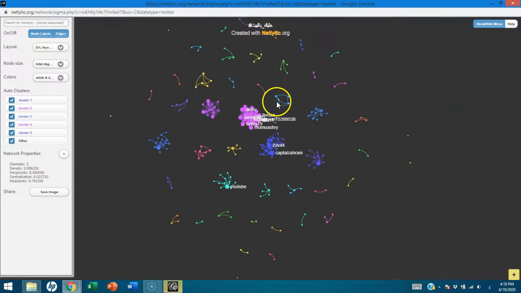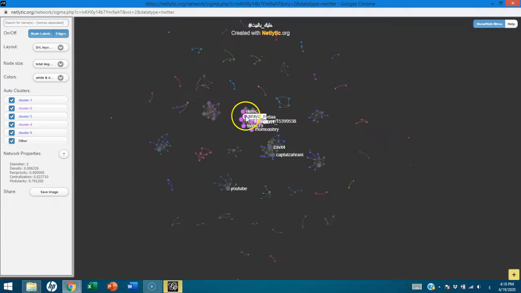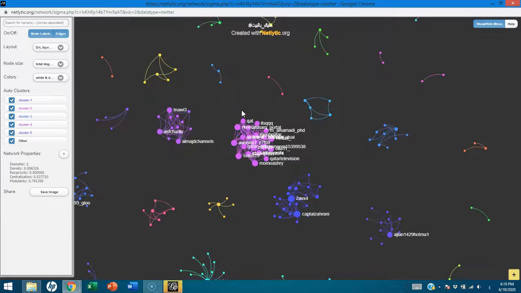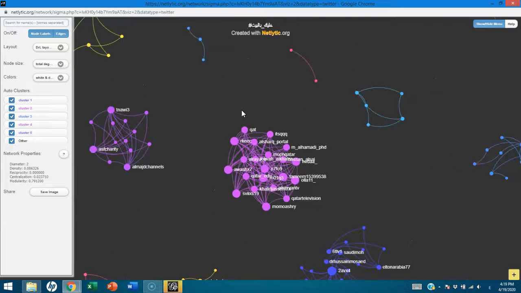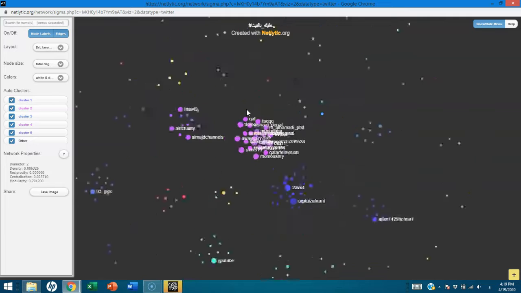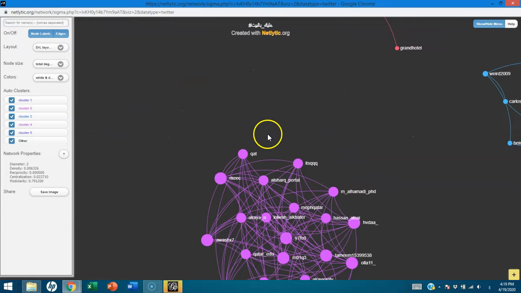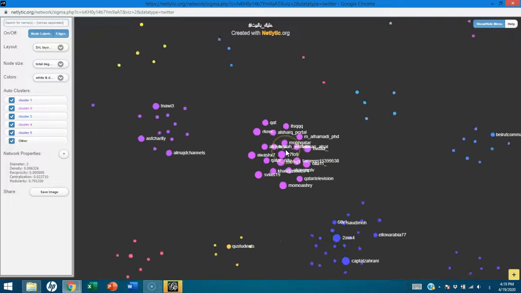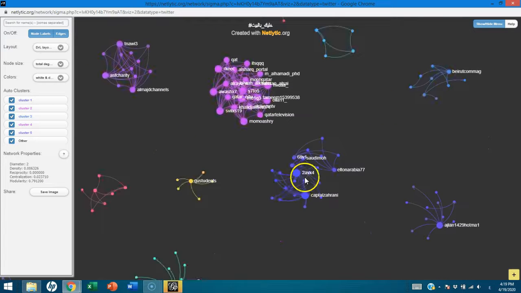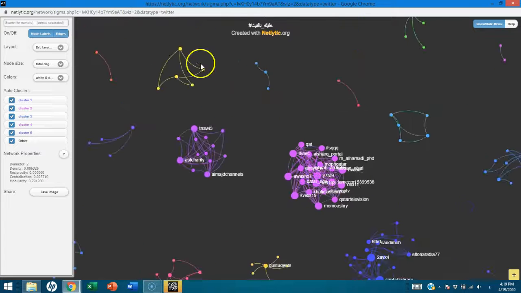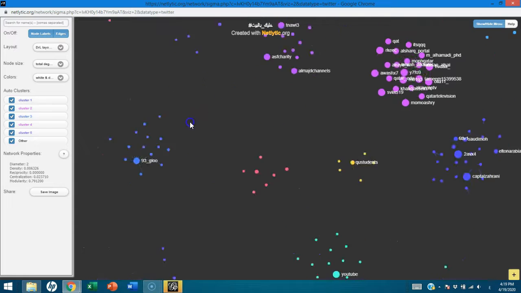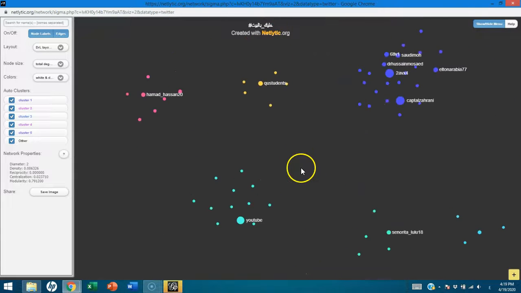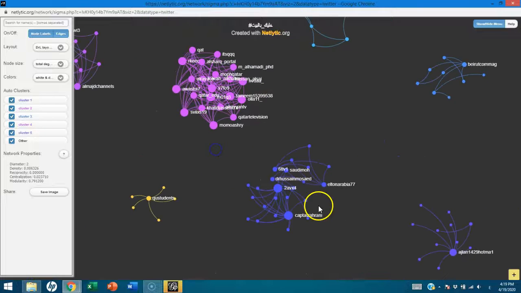You can see here that if you press Control and scroll your mouse, you can zoom in and out. It is pretty much like how Gephi works, and you can drag and drop. So this is one cluster here. This is another cluster, another cluster. This is another cluster.